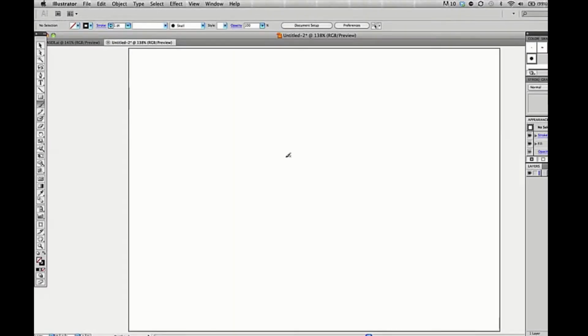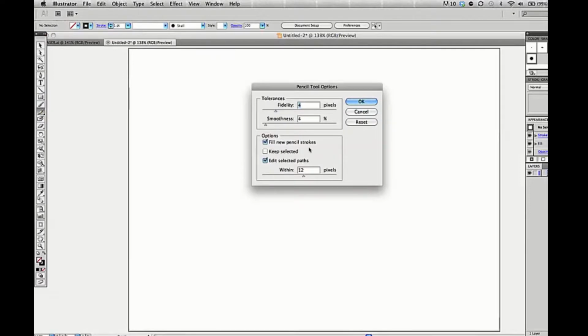All right, we're still in brush land here, and this time we're going to talk about making some custom brushes. The first brush that we're going to make is a scatter brush. In order to do that, I want to use the pencil, and I want to make sure that my pencil is set for fill new strokes.